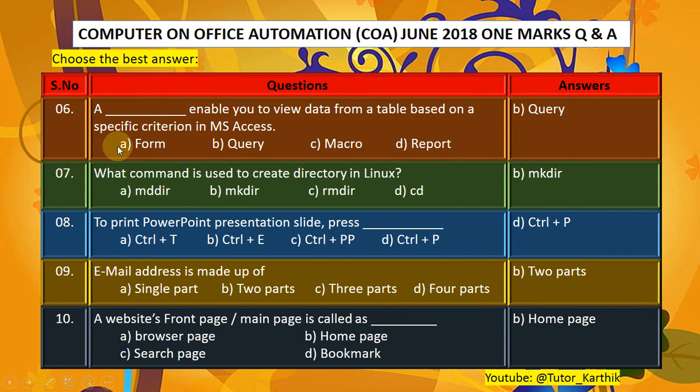Question number 6. A dash enables you to view data from a table based on a specific criterion in MS Access. A. Form. B. Query. C. Macro. D. Report. So right answer is B. Query.